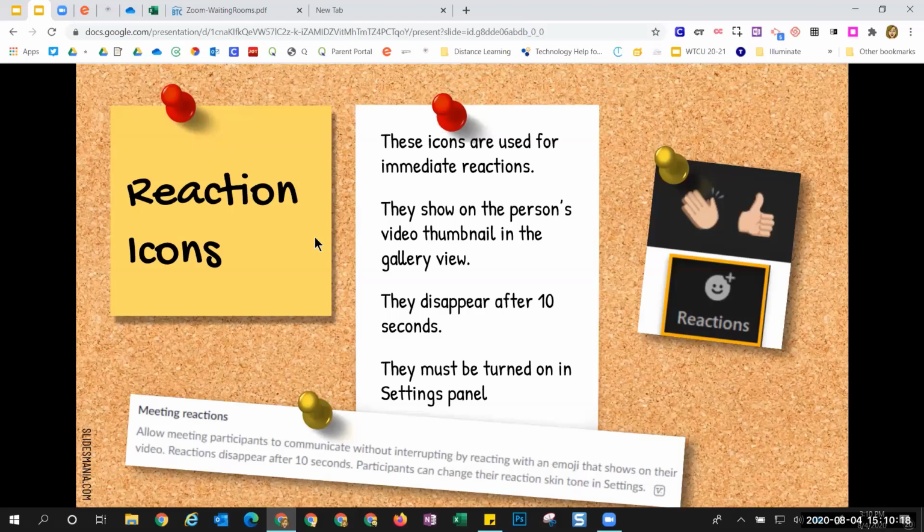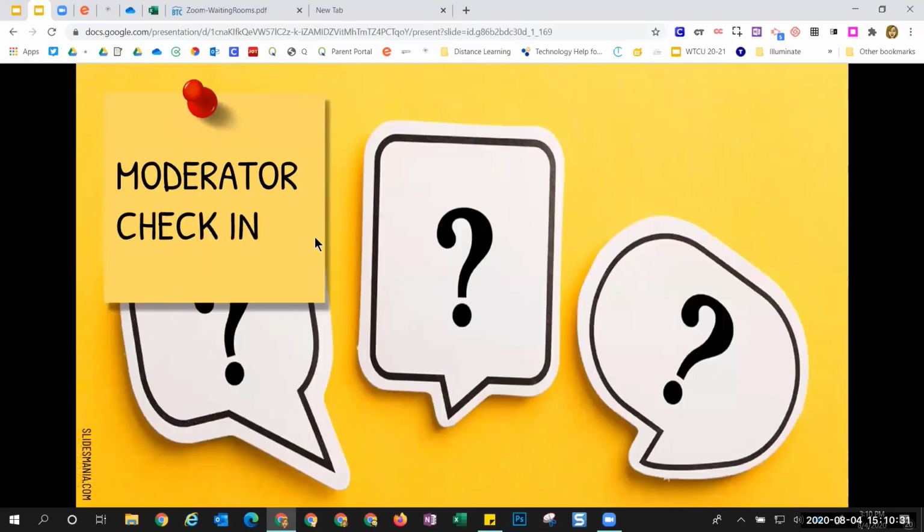Of course, you have kids that will reaction bomb you. They'll just keep clicking that thing 85 times while you're talking. It's all good. It's keeping them busy. So you have to toggle those on in your settings, and they disappear after 10 seconds. Okay. All right, any questions so far?